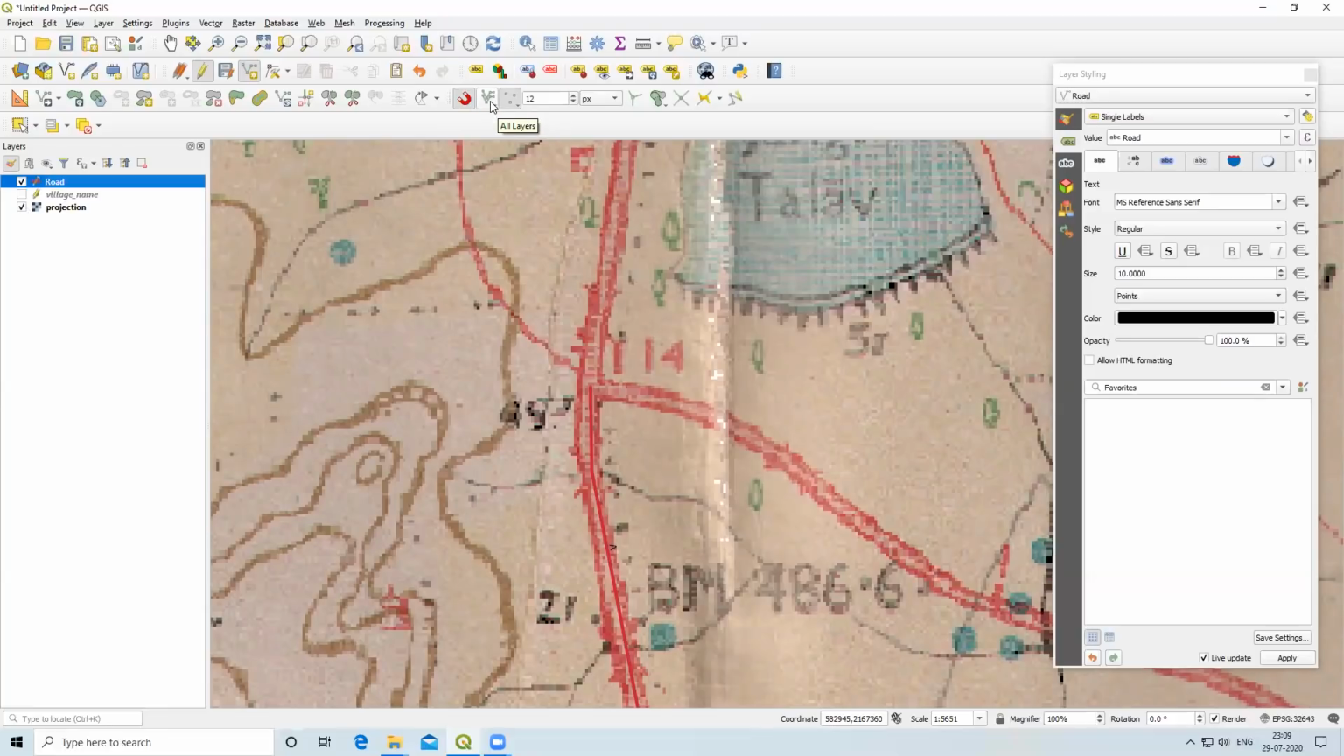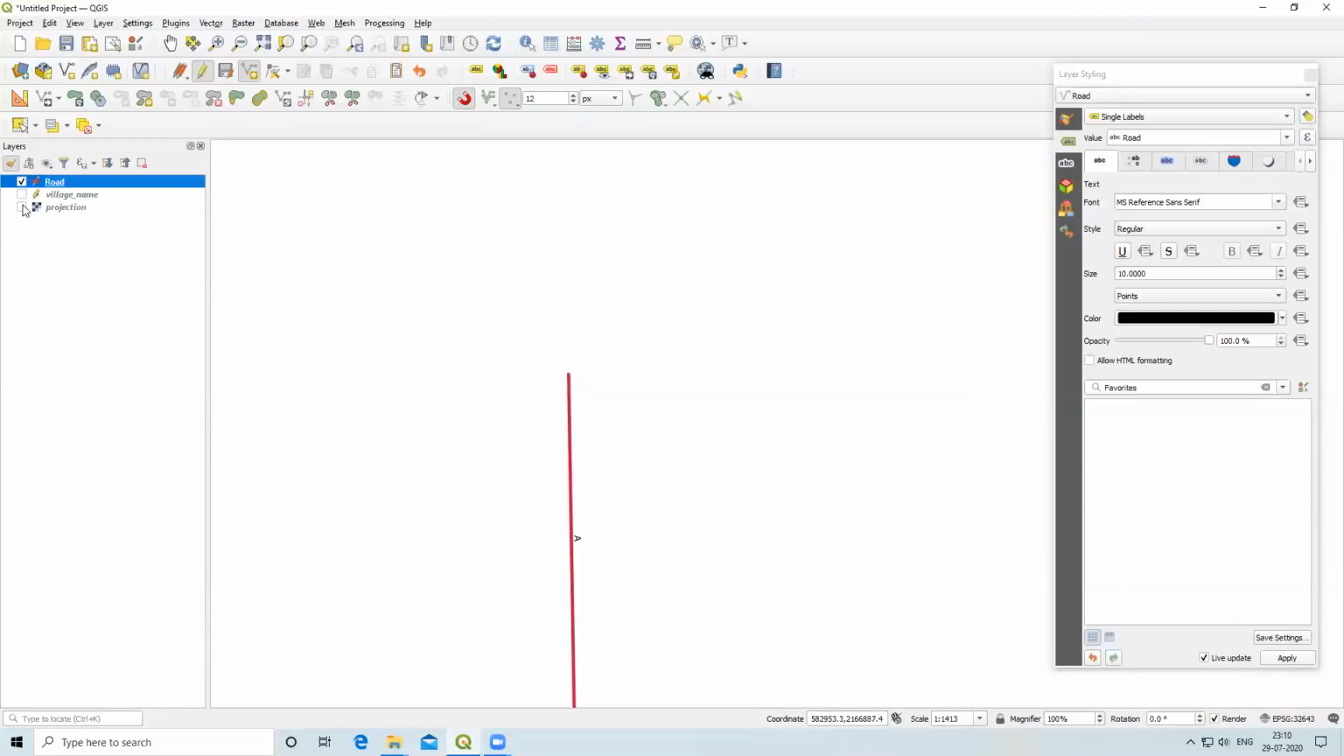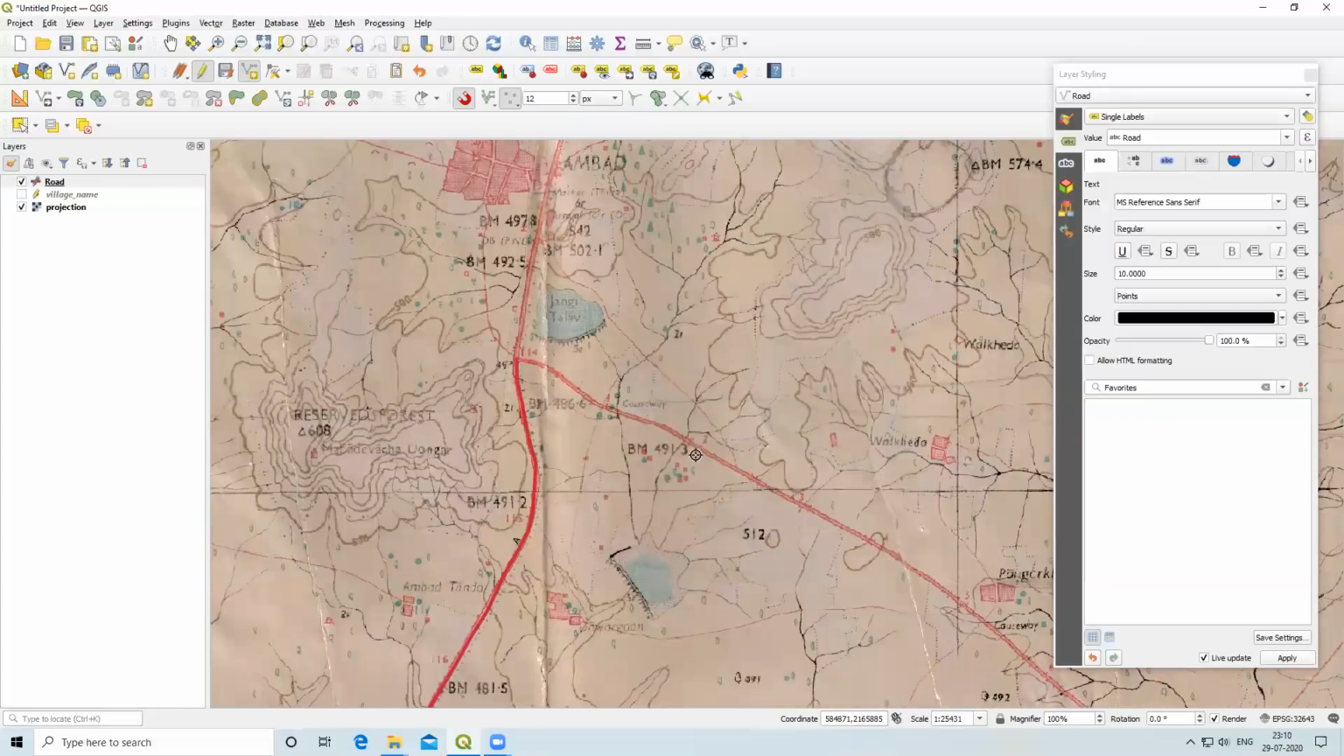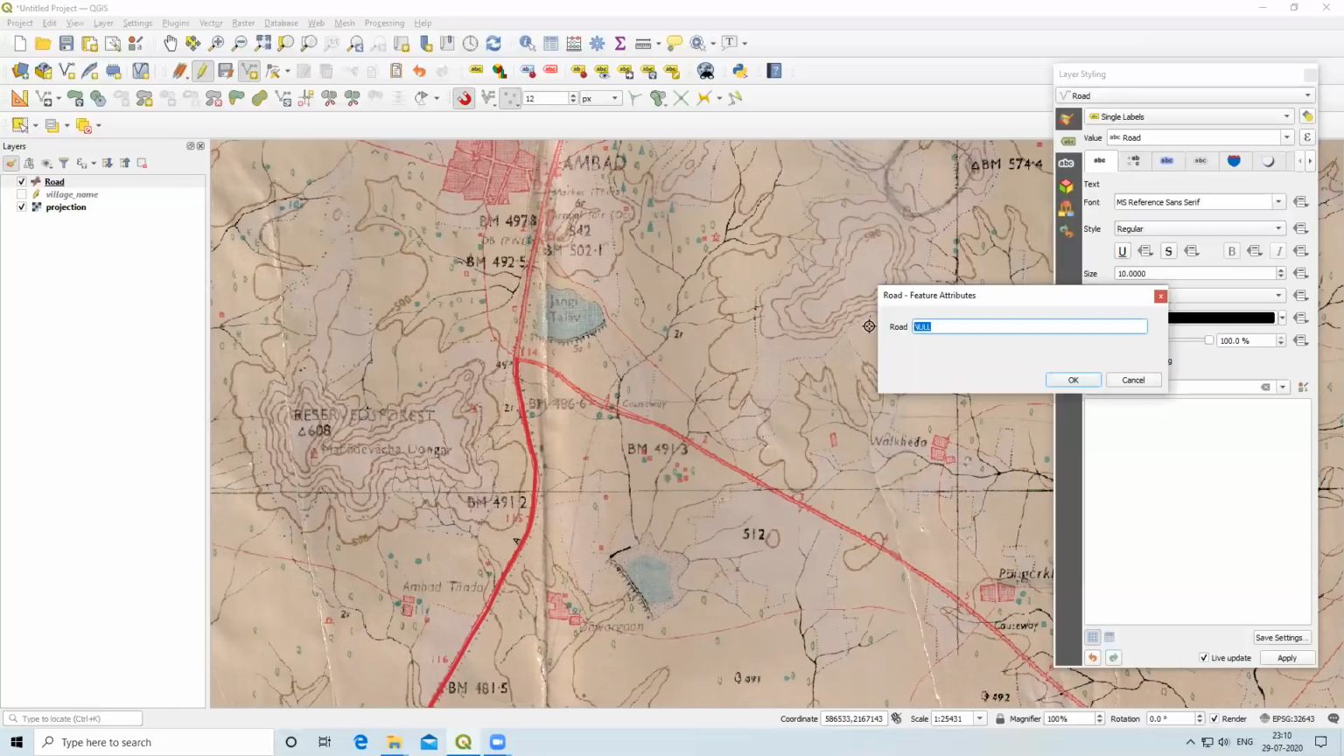Now you can see the all layer option is showing there. Whatever layers are there, it will show activation for all layers, or active layer means showing only this layer it will be activated. Then if I want to digitize this, make sure my snapping is on. Then I will click here and I will digitize. I am roughly digitizing. Again I will right click and add the name as B.